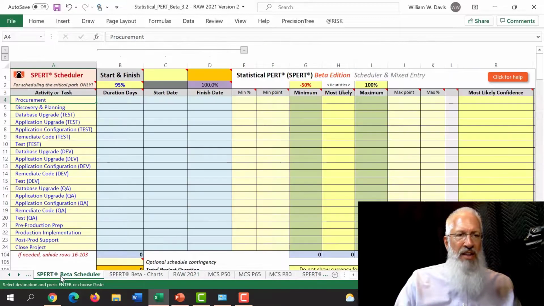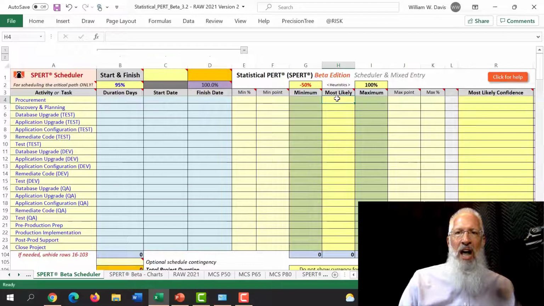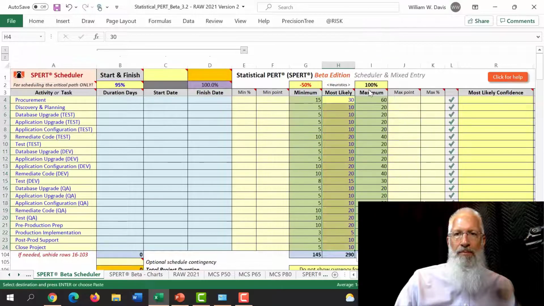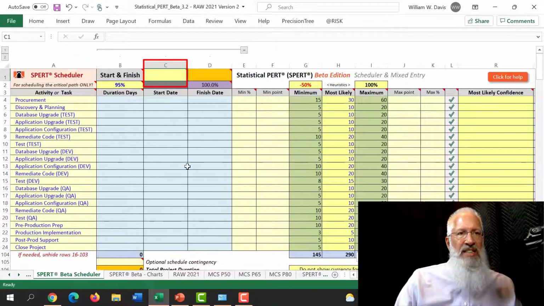Now that I have the subject matter experts' most likely duration, I'm going to paste them in column H under the most likely column heading. Now all 21 activities, I think I've got 20 or 21 activities, all have the most likely duration. The start date for this project I can enter in cell C1.